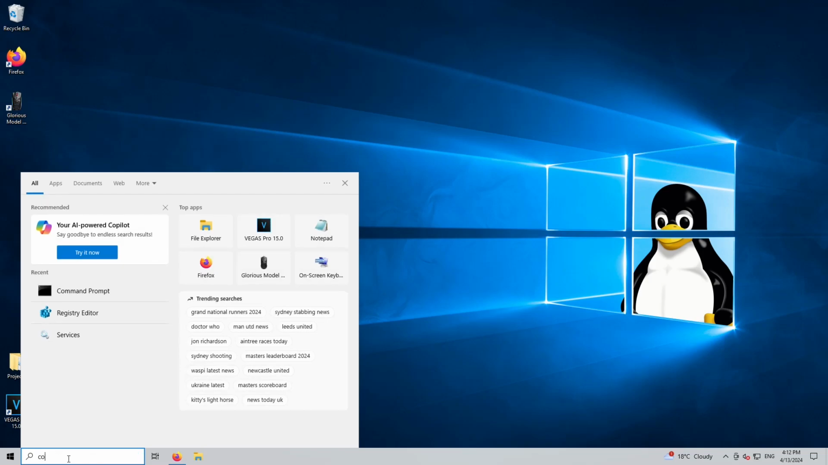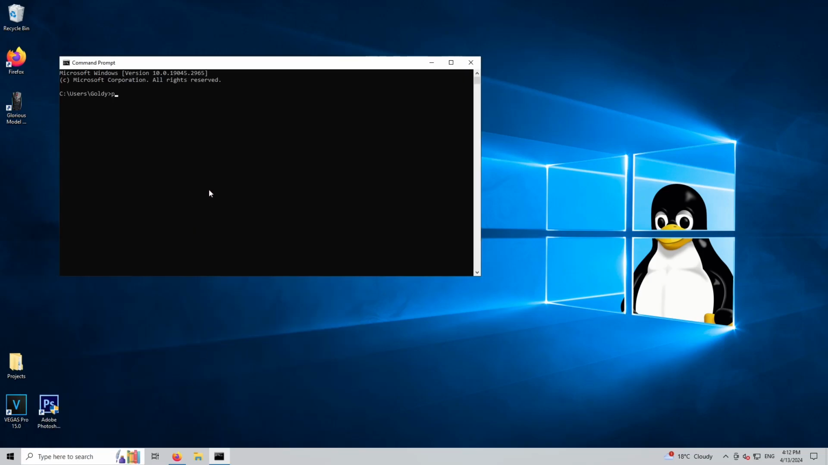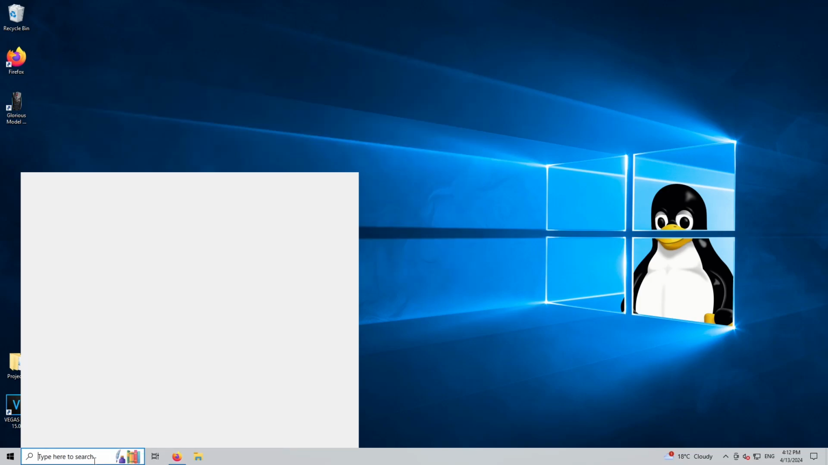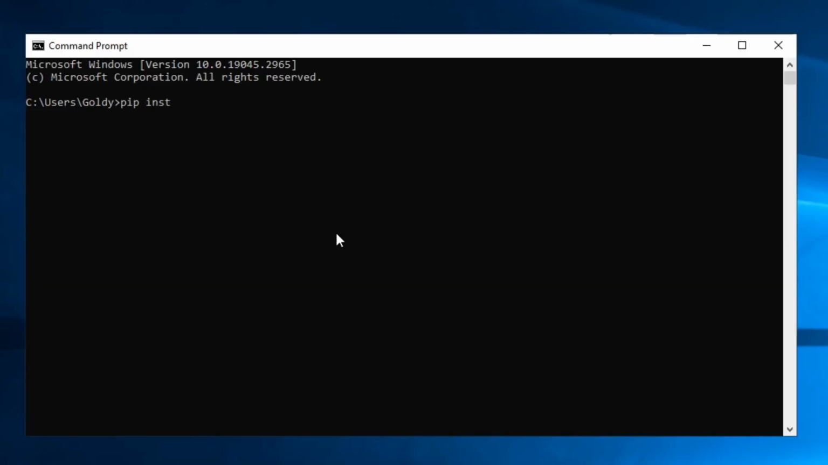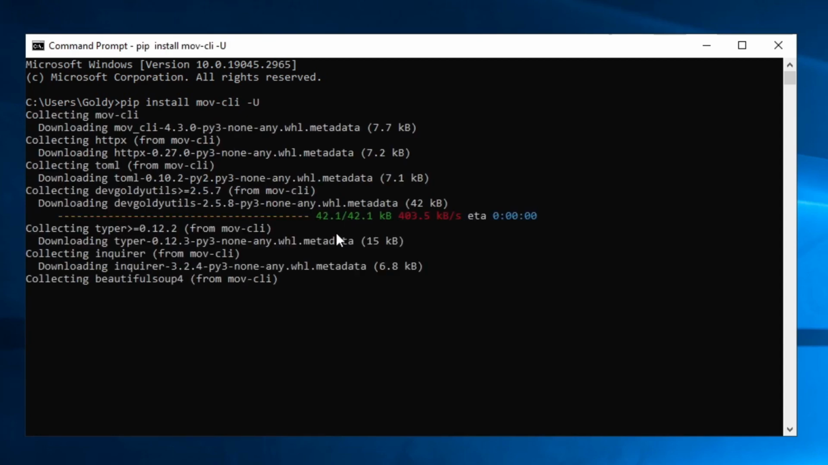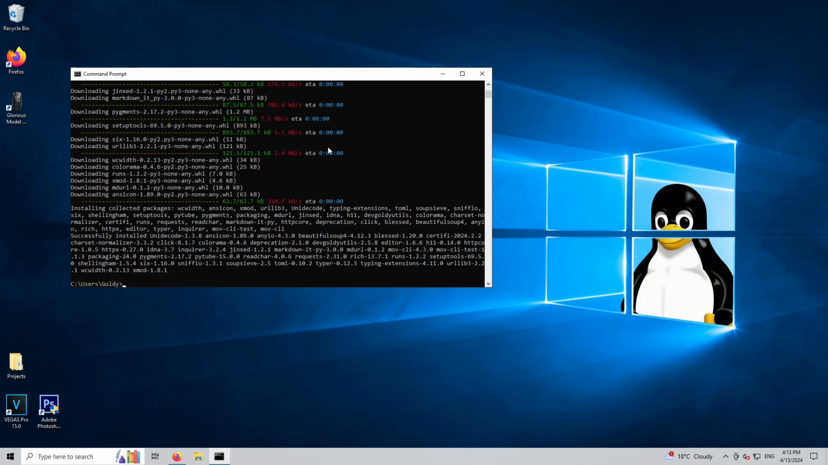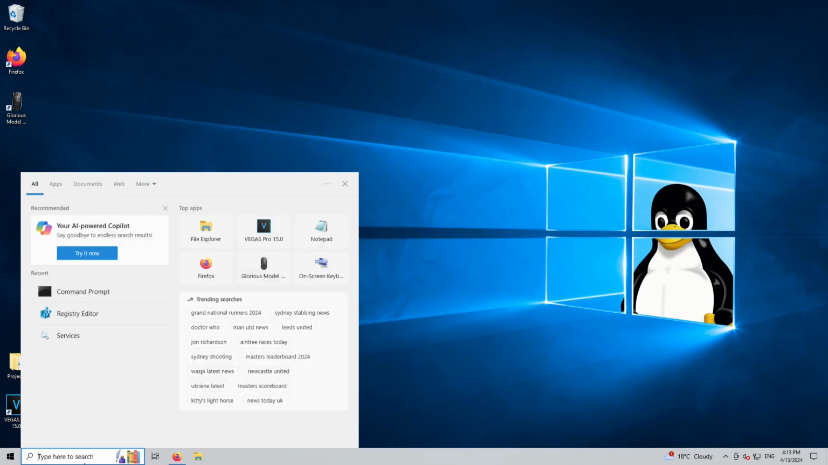Now to test that, you can go to the command prompt and type python. Now it should give us this little prompt right here, and we can just exit out of this. This is just to test that we have Python installed. Now the next step is to type pip install mov-cli. And it's done. Now what we're going to do is close the terminal and open it up once again.